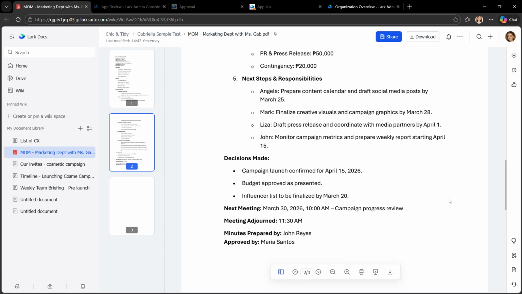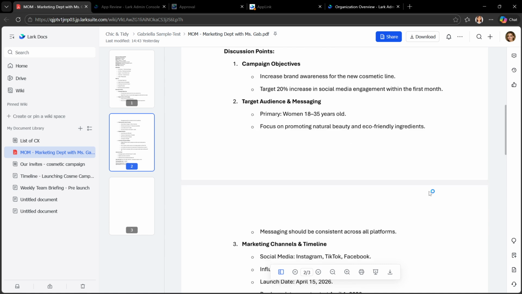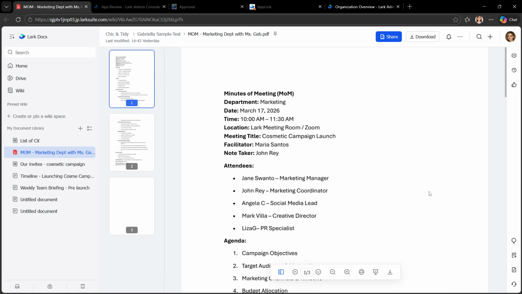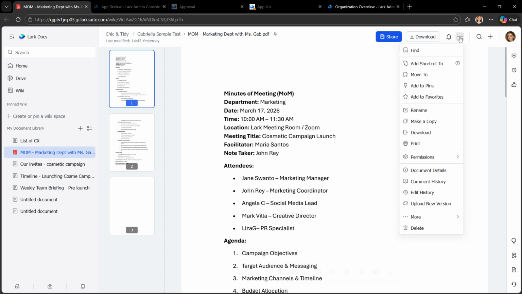Now, right-click on the file. On a mouse, that's the secondary click. On a trackpad, a two-finger click usually opens the same context menu. When you do this correctly, a small menu will appear next to the file with several options related to managing it. From that menu, click Download. This tells Lark to prepare a copy of the file and send it to your computer.